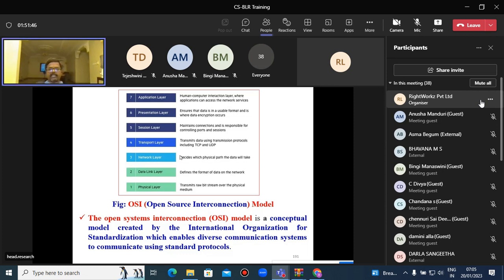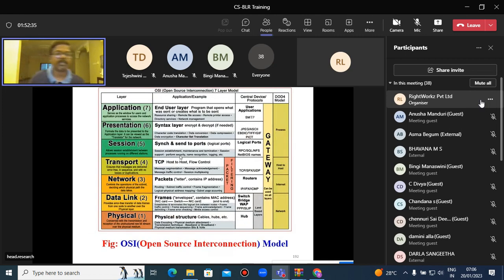Data link layer defines the format of data on the network. Network layer decides which physical path the data will take. Transport layer transmits data using transmission protocols including TCP and UDP. Session layer maintains connections and is responsible for controlling ports and sessions. Presentation layer ensures that data is in a usable format and is where data encryption occurs. Application layer, human computer interaction layer, where applications can access the network services. This is about the open systems interconnection model. This is computer networks.